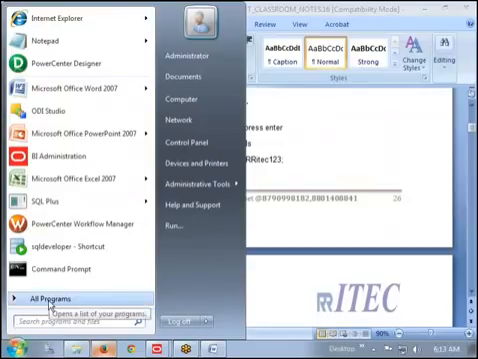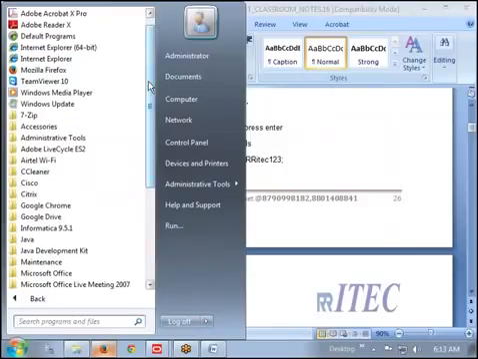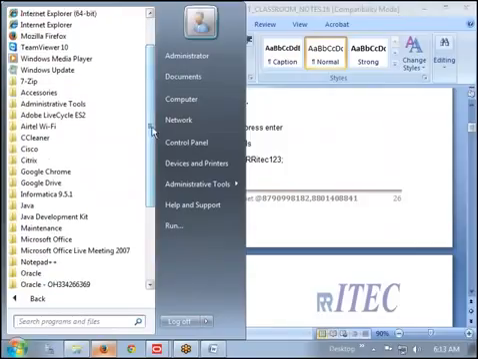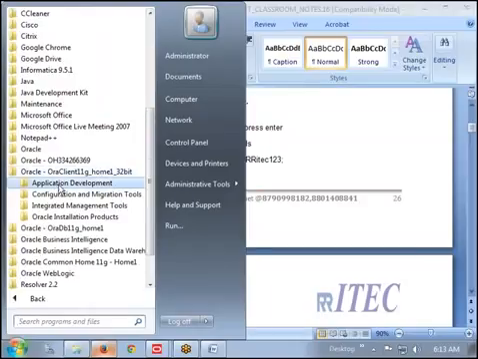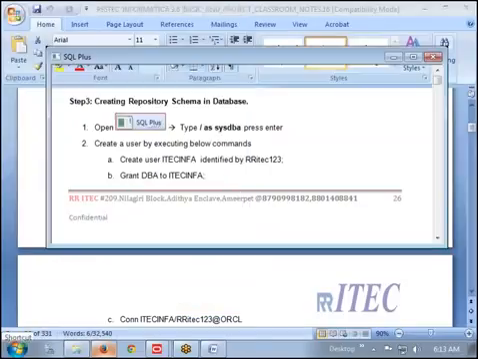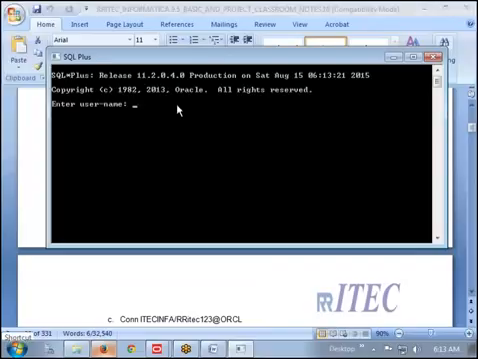Yes, try to open the SQL Plus. SQL Plus will be available as part of the Oracle client installation. If you go to the Oracle client installation, here I have the Oracle client. There we have application development, and there we have the SQL Plus. That's how we are going to open SQL Plus. Then type slash as sysdba, with one space before as sysdba. Enter.